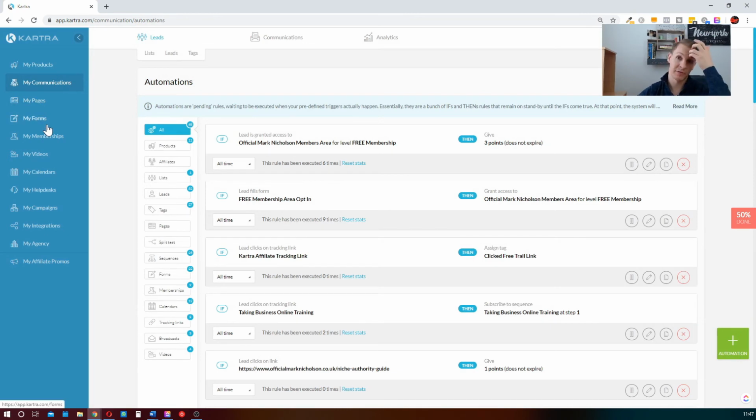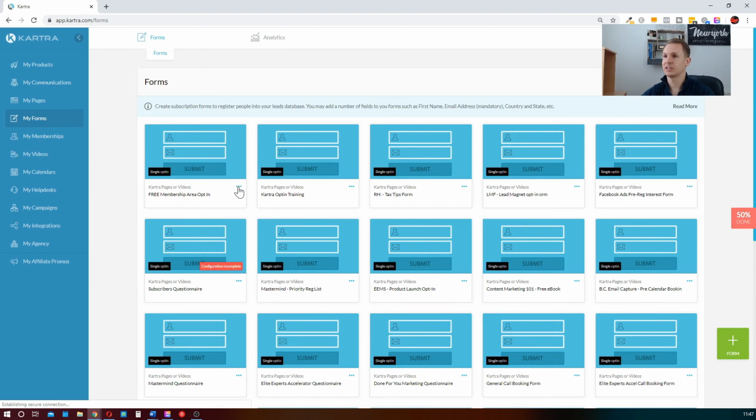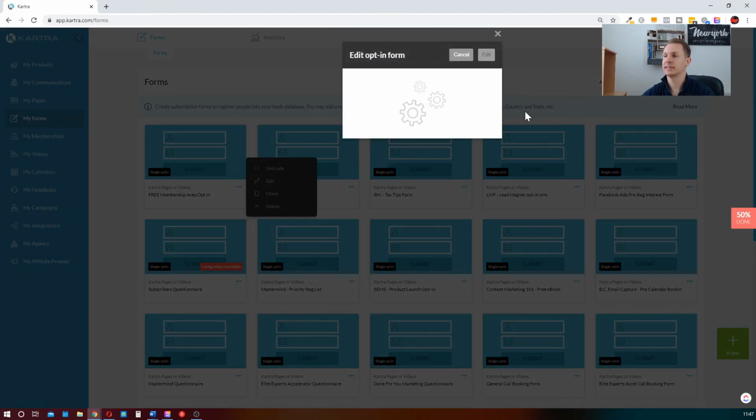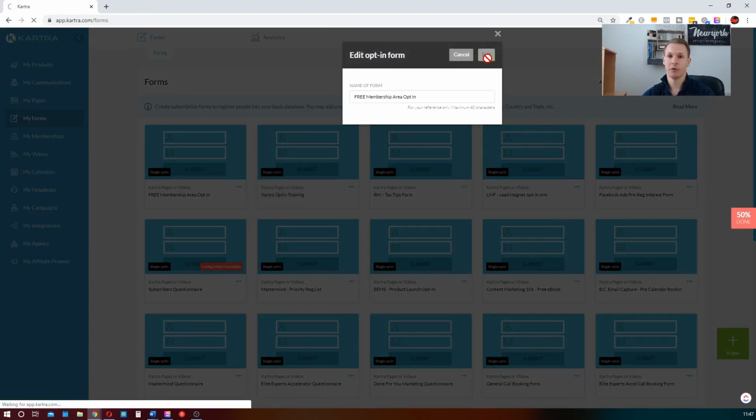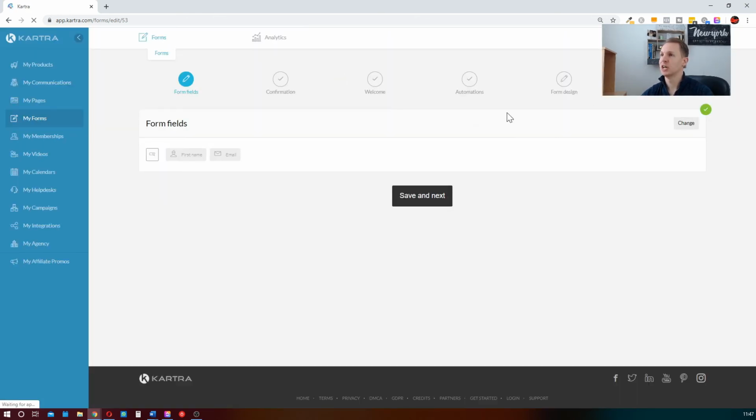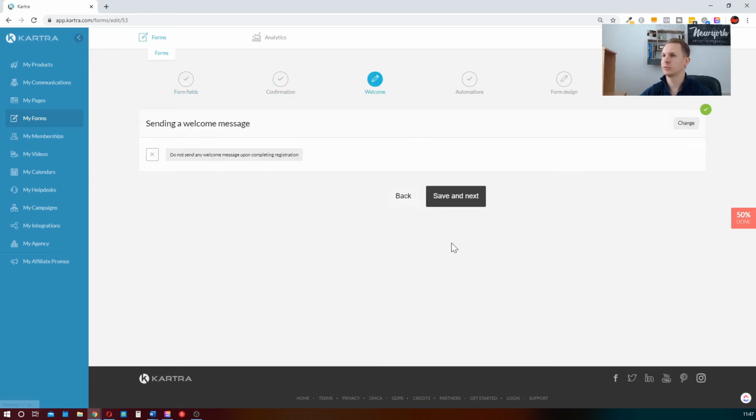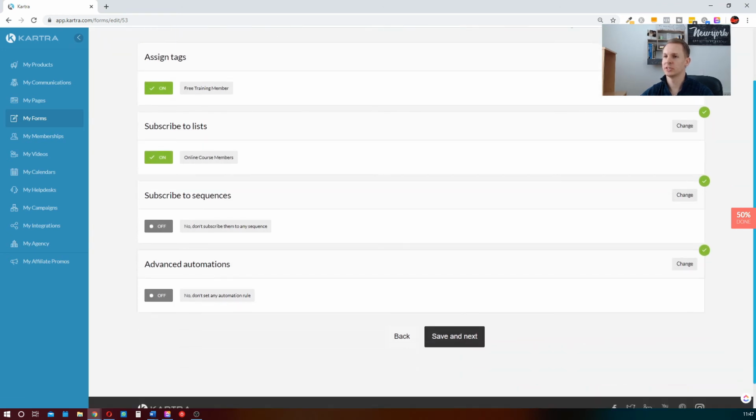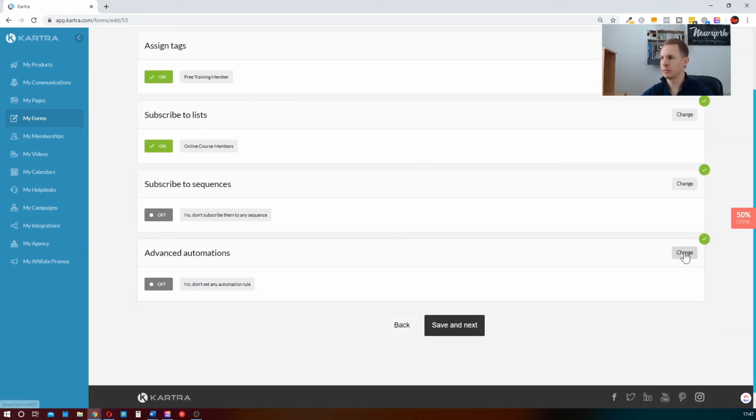But as mentioned, if I, for example, go into the forms area and for whatever reason click edit here, we will edit this form, and I'll just show you what I meant by the automations. You can see here at the top, I'll circle it with my mouse, you've got automations right there. So that's where we're going to go. We'll just skip forward to this automations.